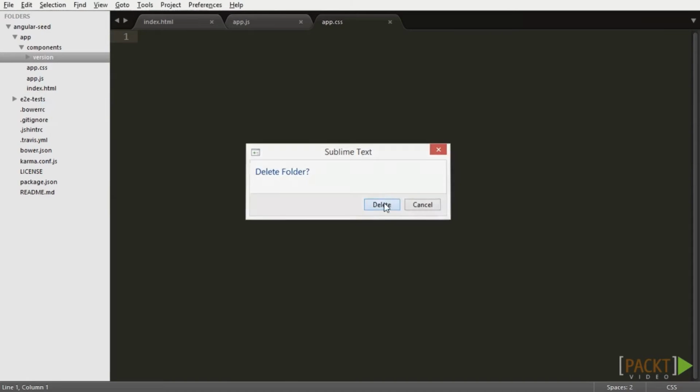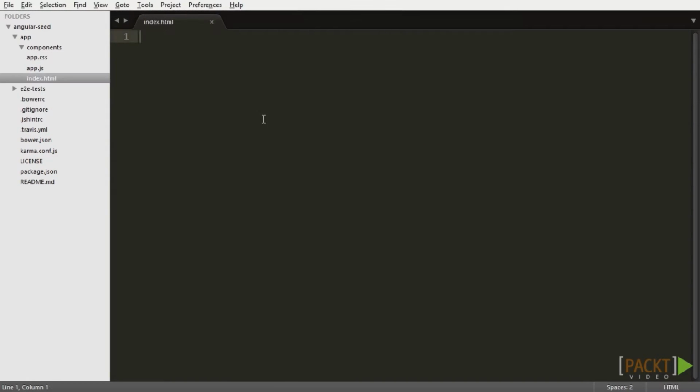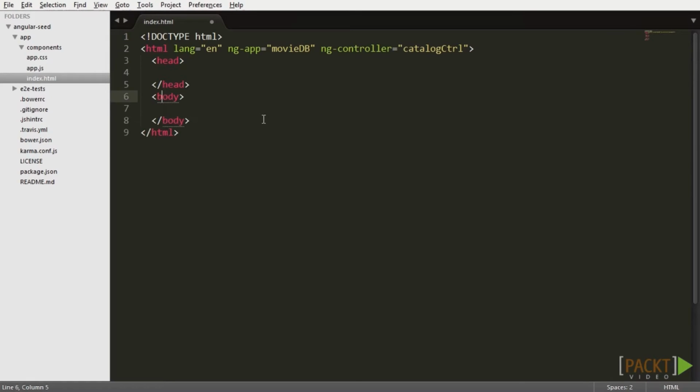Now let's head to index.html and start laying it down. Let's start with the HTML tag, language English, and then let's name our application MovieDB using the ng-app directive. After that, let's add ng-controller CatalogController, which will be the name of our controller. Then let's add a head and a body, separate those.